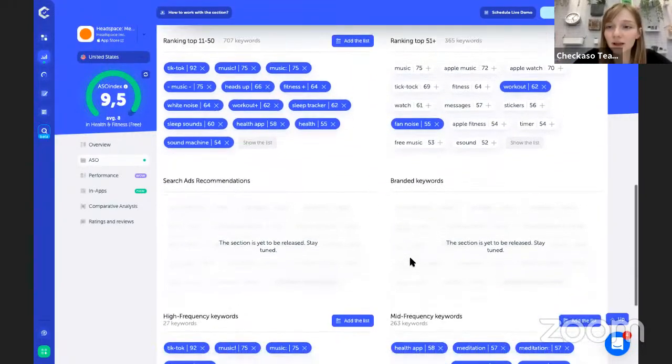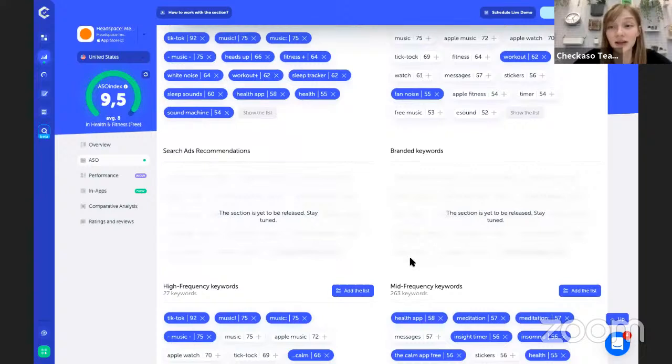If you scroll down a little bit lower, you will see that we have plans to make your life even easier with search ads recommendation and branded keywords, still in the works, but coming soon. So stay tuned, please, and subscribe to our newsletter. You'll be updated on every new feature that we roll out, and we are excited for you to try every new thing that we release.